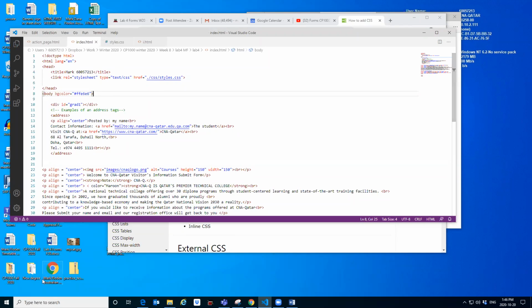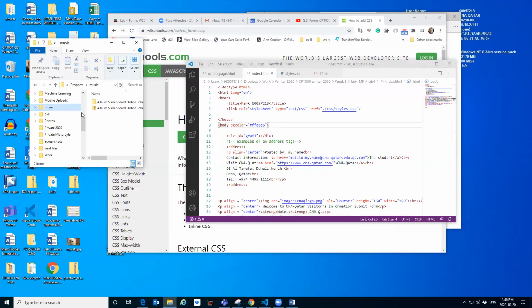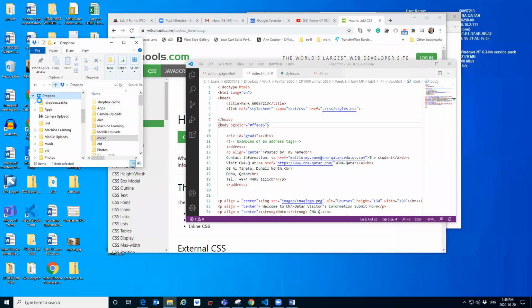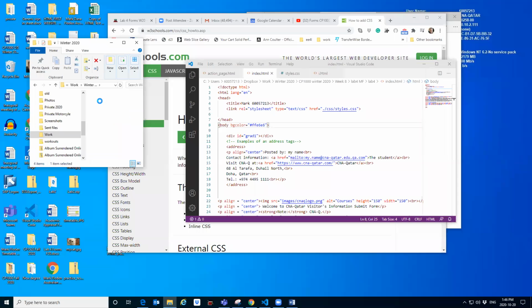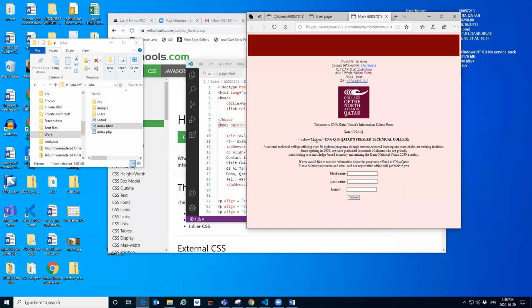Save that. And if we go to our browser, oh goodness gracious me. So this is week 8. Okay, so we're here, so that's where it is. So if we try and run that now, I think we should get the nice pink background. I think. No.